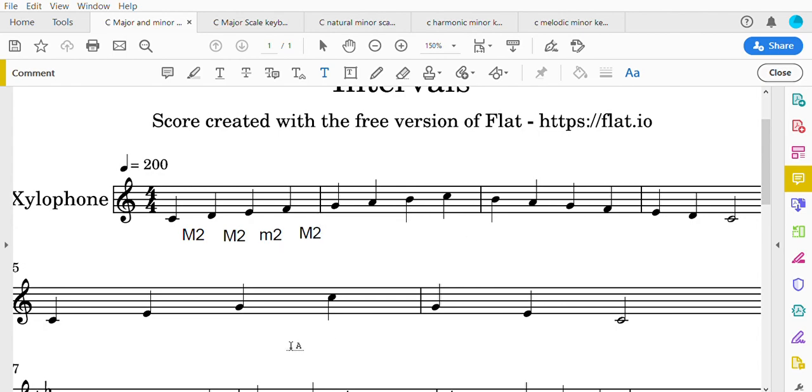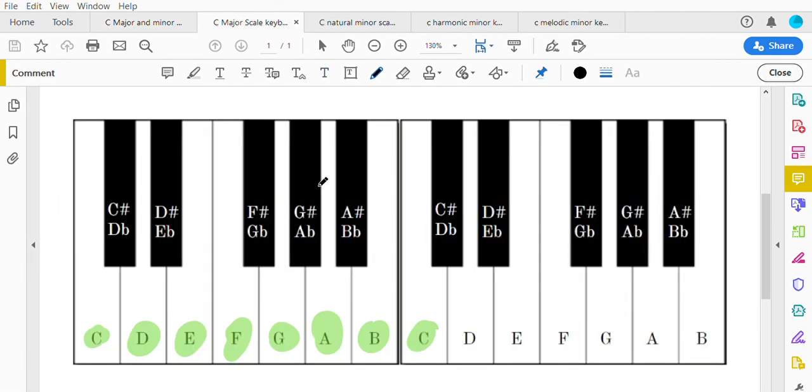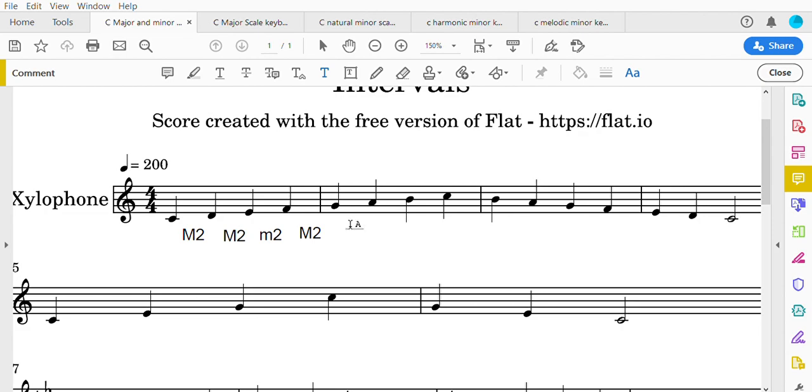Not with a Q like that. G to A is the next step. We have G up to A. We are skipping one, so that is another major second. Again, without a Q, because I have dumb flat fingers.